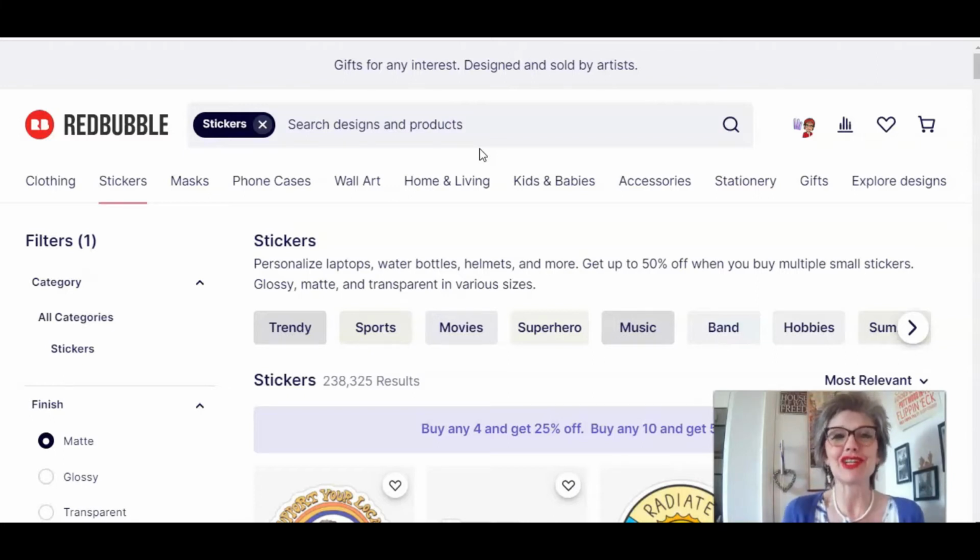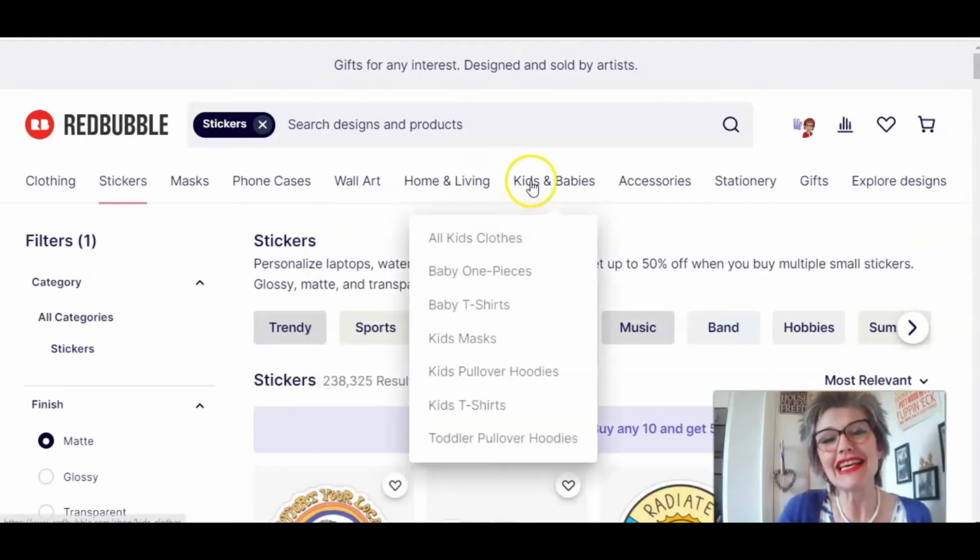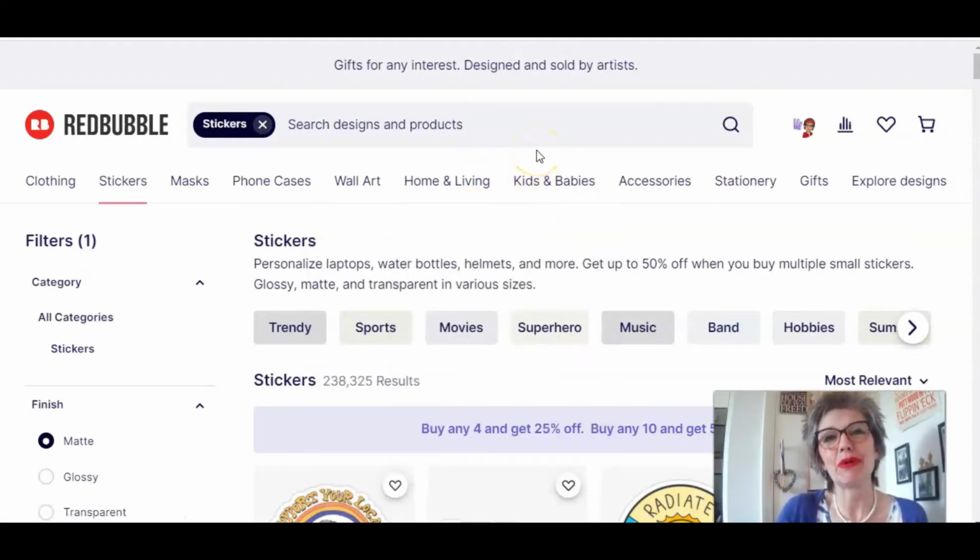So let's have a look at the types of stickers that you can see on Redbubble to start with. They're really easy for people to buy. They're a kind of low-hanging fruit. People buy them to put on their phones, their laptops or their tablets, their water bottles. Stickers for water bottles are really popular. So actually, you can't go wrong with selling stickers.